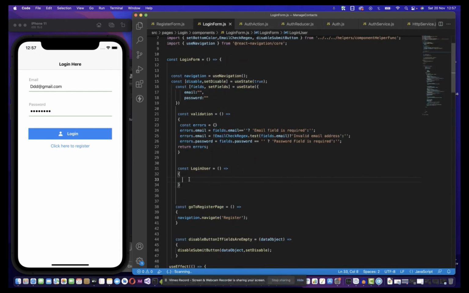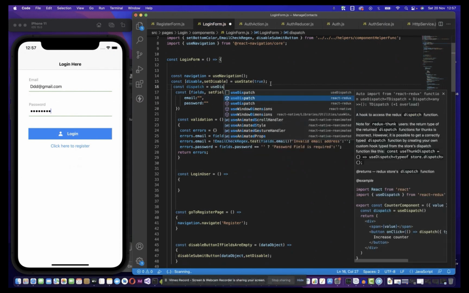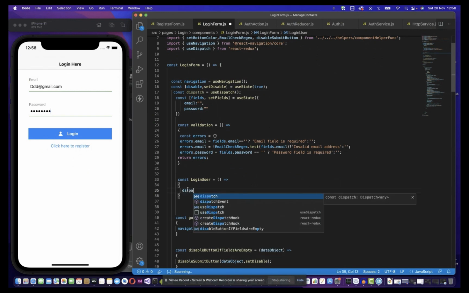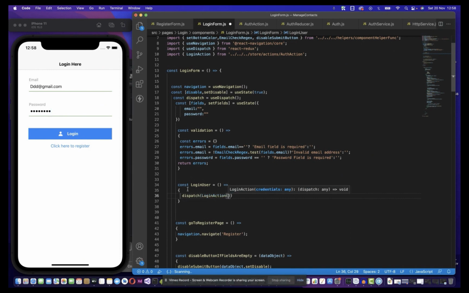And here we are going to dispatch. But before we are able to dispatch, we have to create an instance of our Redux dispatch function from the useDispatch hook. And then here we will dispatch the login action that we created. It takes our fields, which is basically our email and then our password.